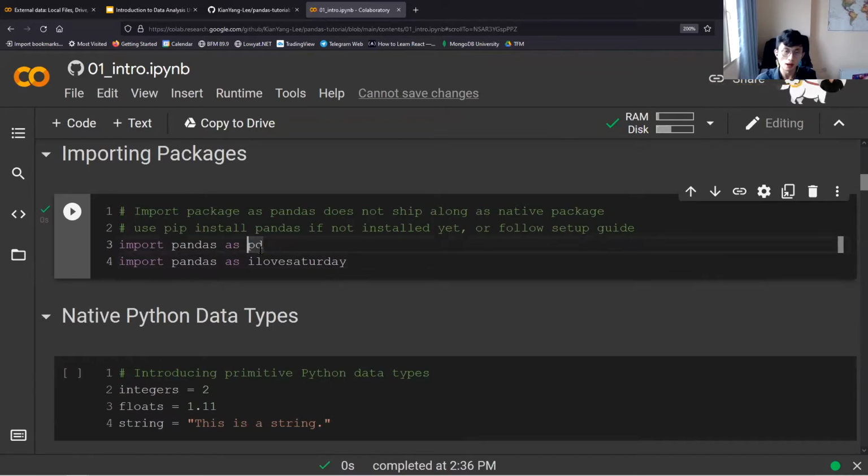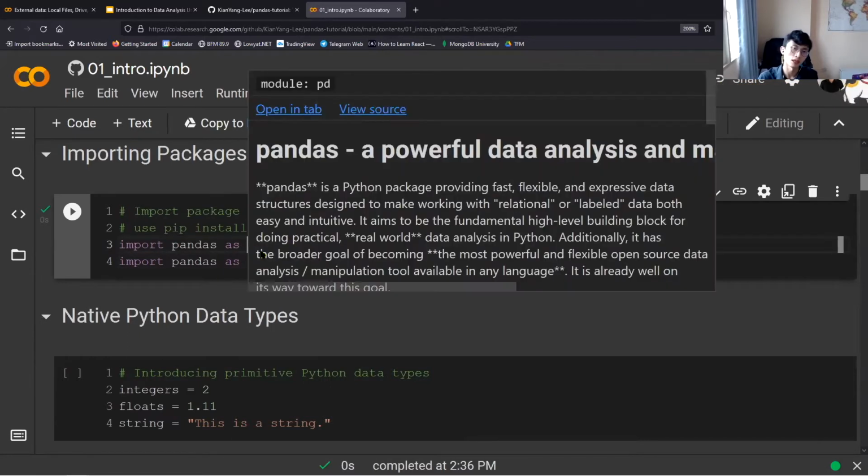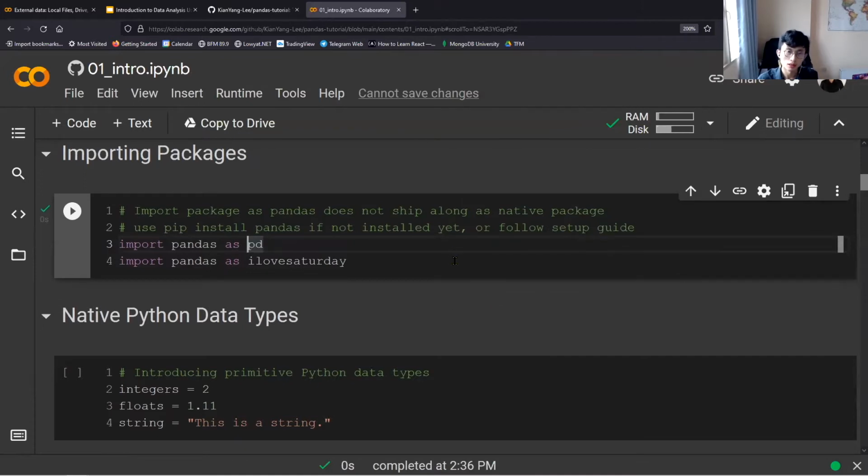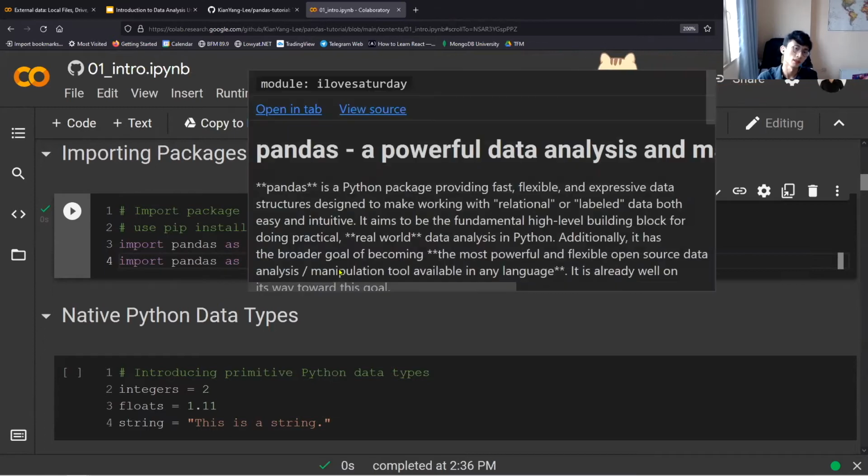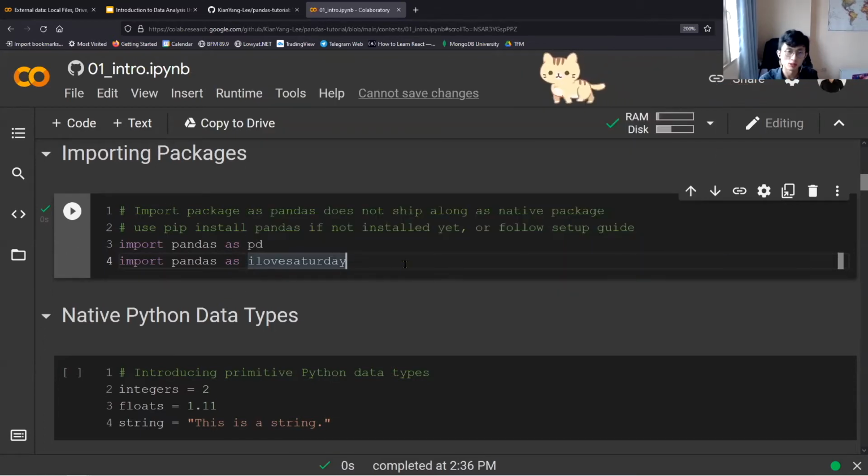That's what most of the people use, and I suggest you stick with it also, because it just makes reading code easier. If today you want to share your code with your colleagues, it will make it easier. So imagine you share your code, right? Then your colleague sees this, "I love Saturday," he doesn't know what it means, right? So it's better sometimes to just stick with the convention, and I will do that.